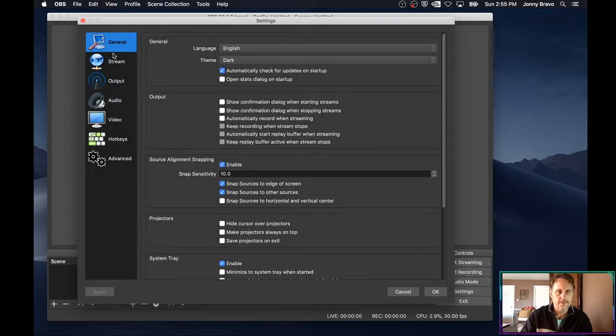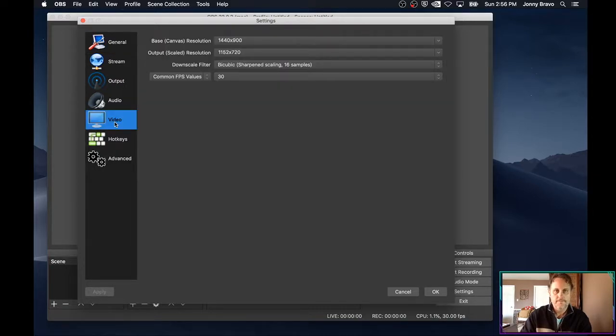So when you click on the settings button, you get another window that pops up and it gives you a bunch of choices of things that you can change. The ones that we're going to really concentrate on here are stream, output, and video. So we're going to start with the video.